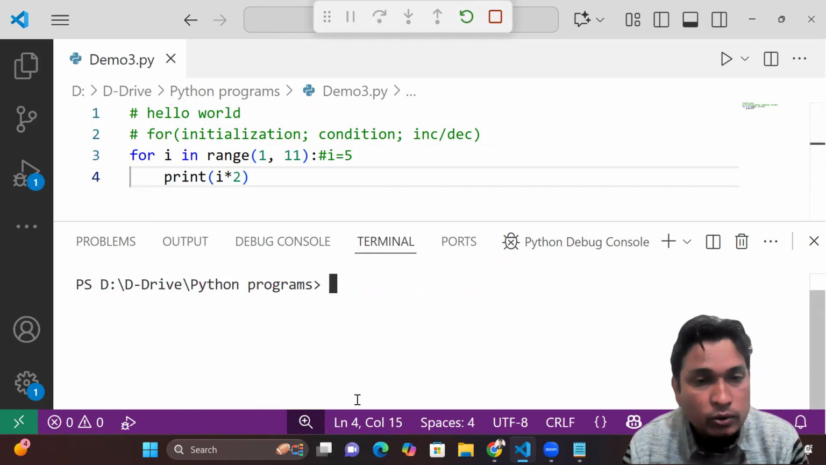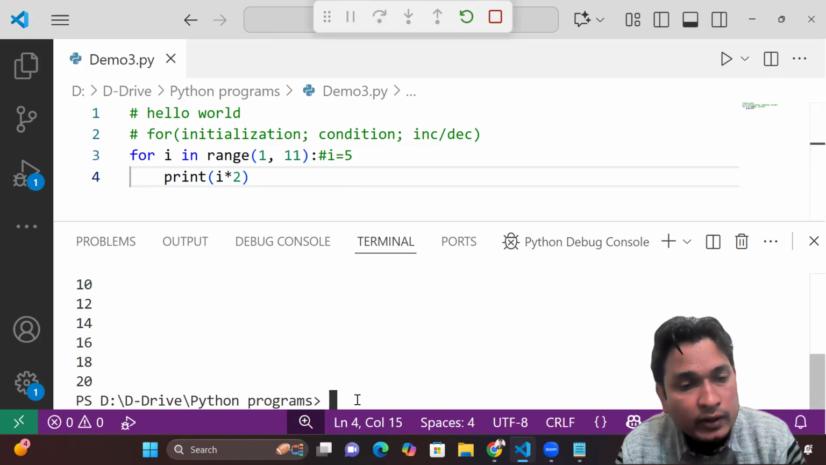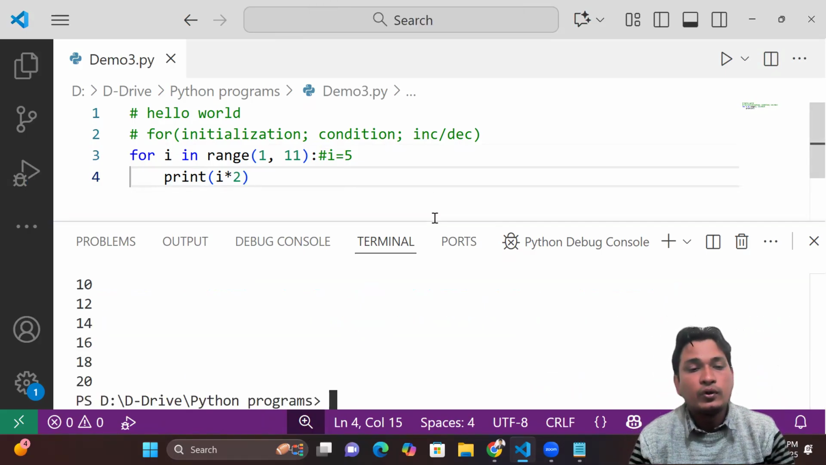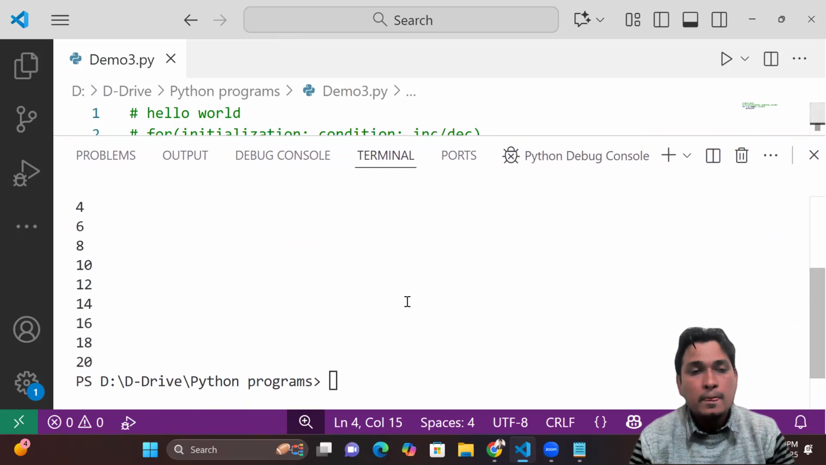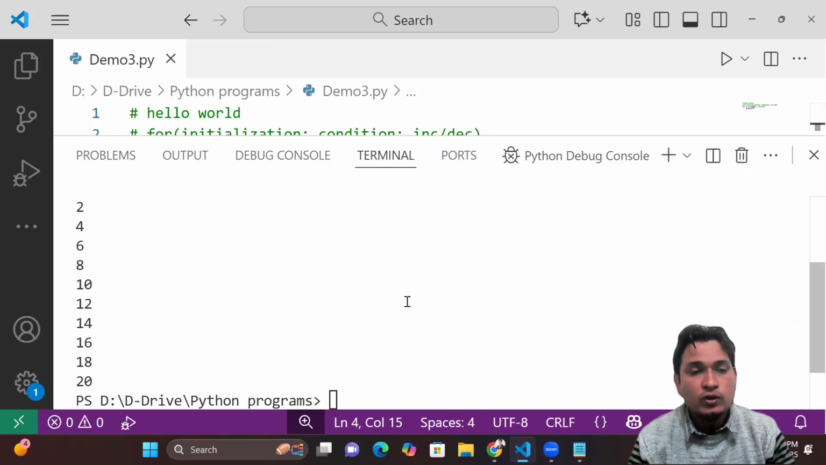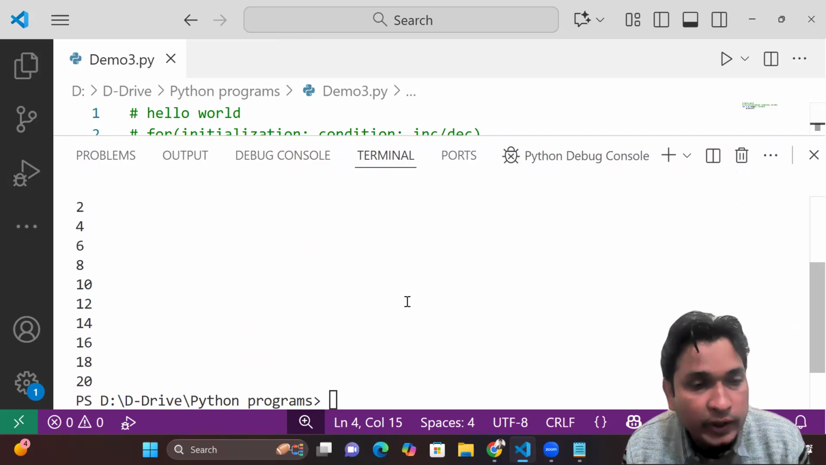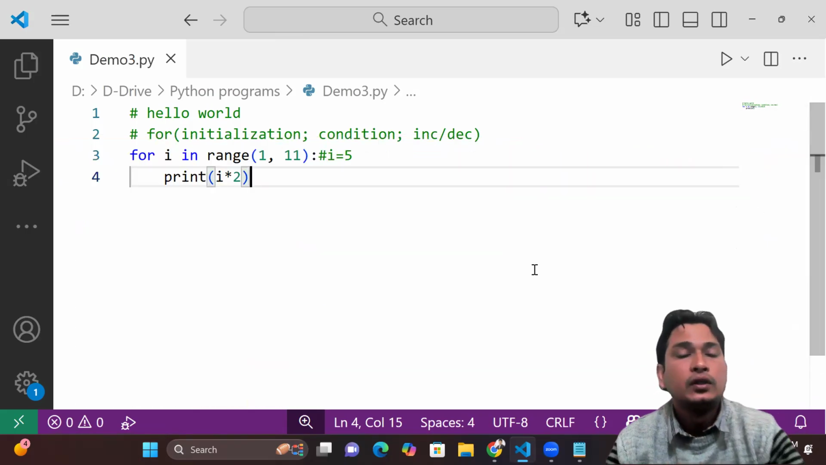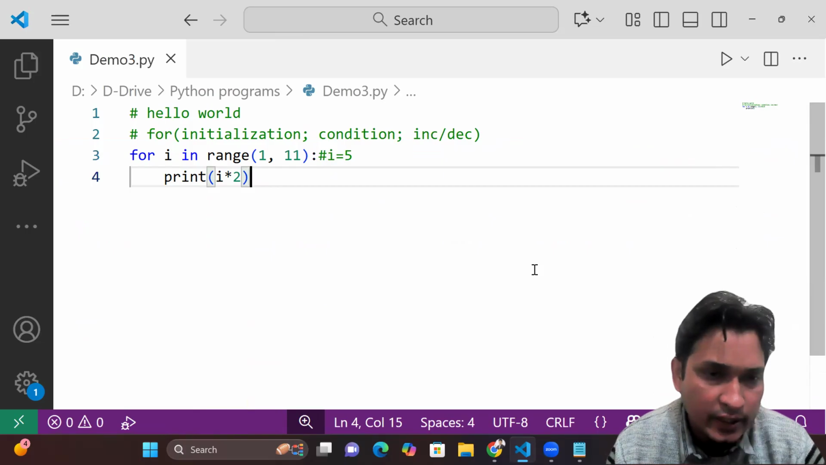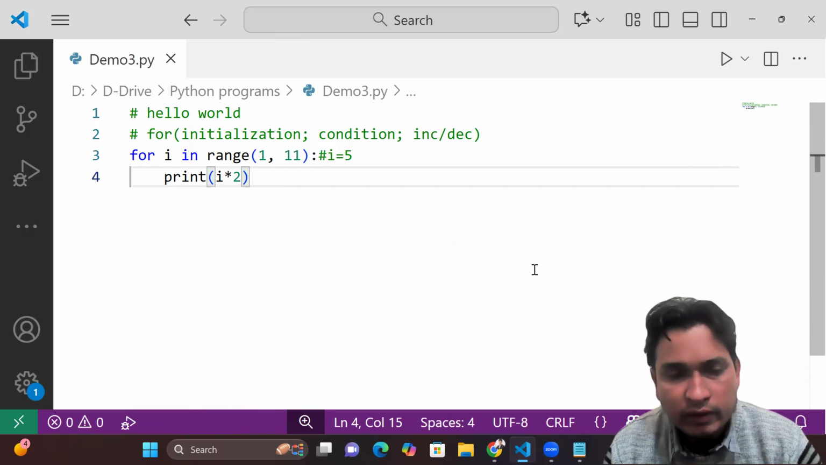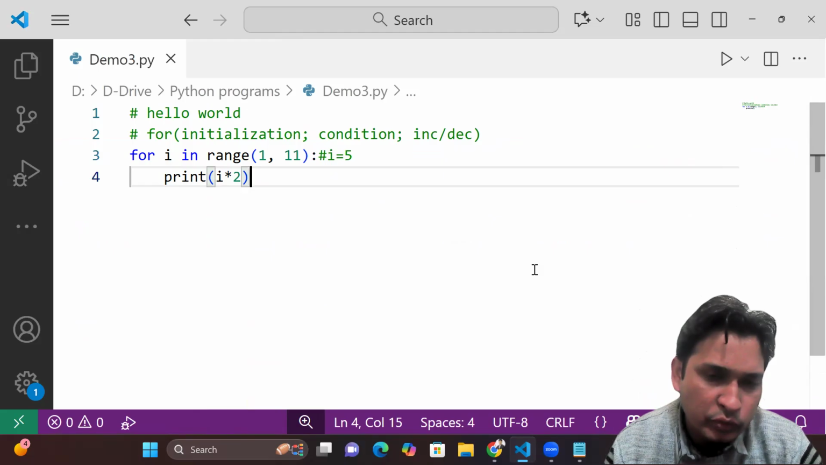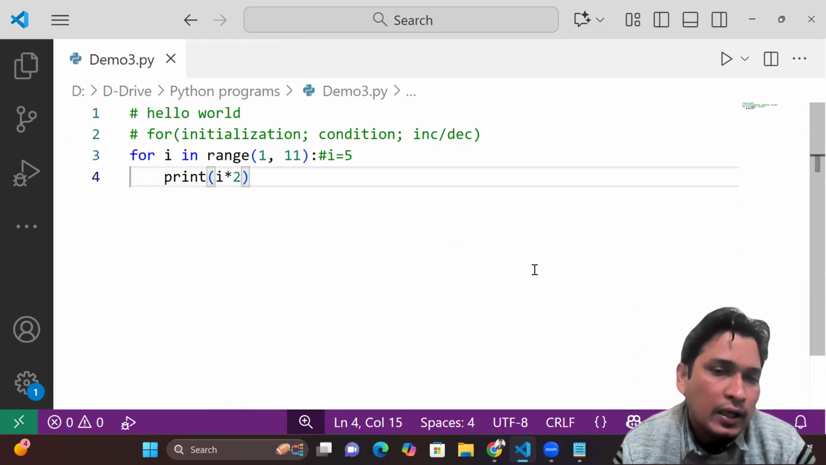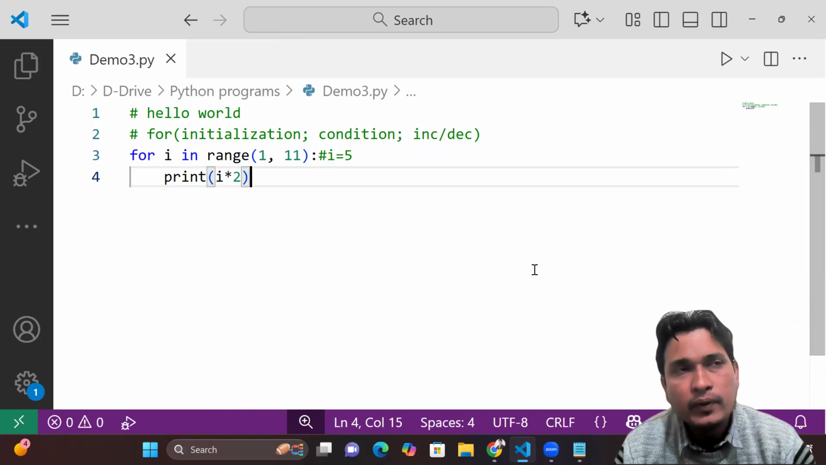Right. So let's run the code. And if you check here, we are getting the table of 2. So 2, 4, 6, 8, 10, 12, 14, 16, 18, 20, right? The table of 2. So this is the way you're going to print the table of 2. Similarly, you can try another logic also. This is just to give you the exact overview of how these looping systems work in Python especially. Just remember, whenever you know the range, you have to use the for loop, right?